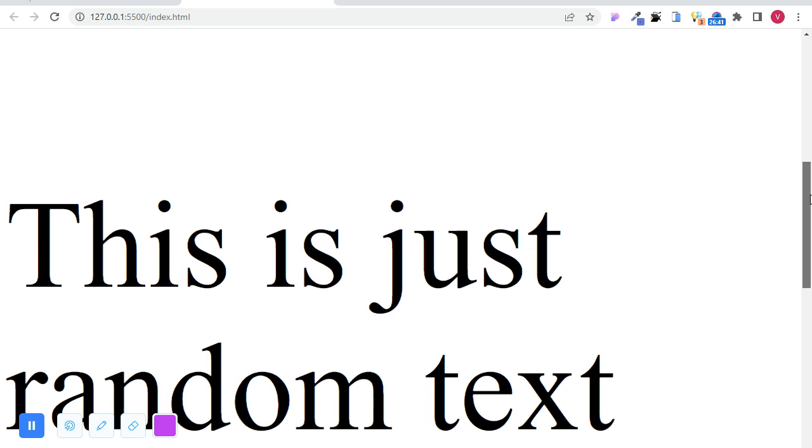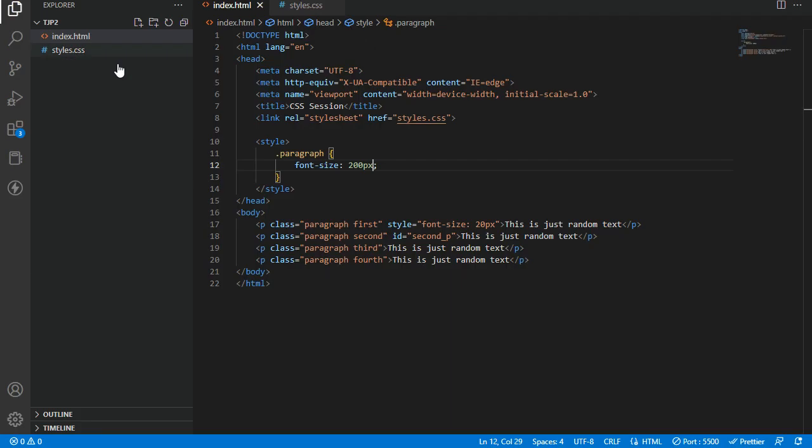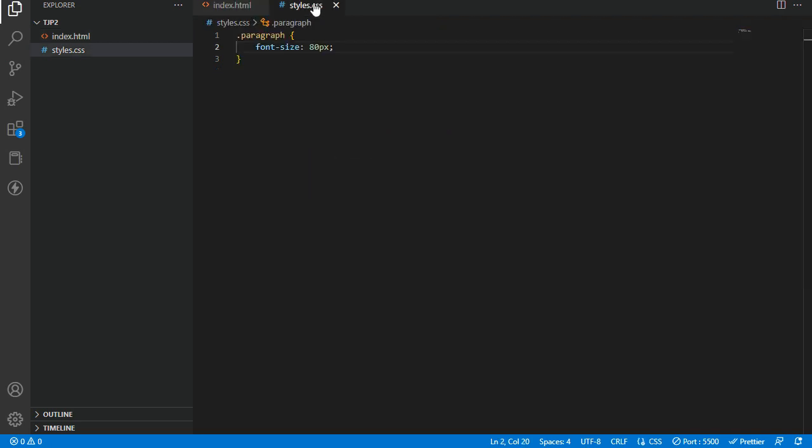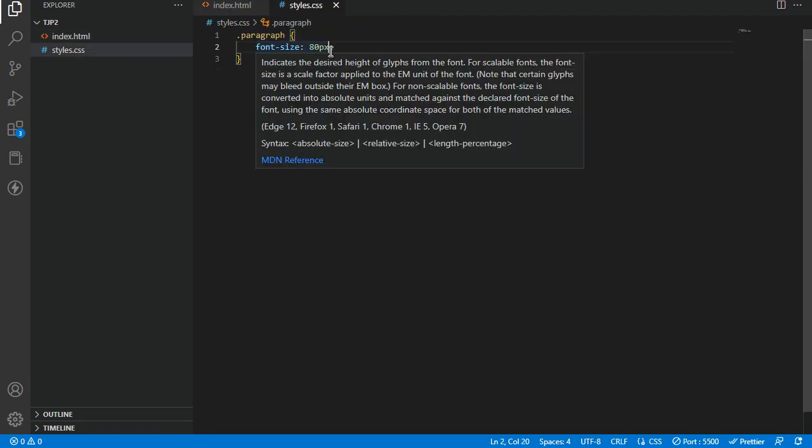So the rest are applied. But this one that has an inline styling would still override whatever we have here. As you can see, the inline styling overrode the internal styling, while the internal overrode this one. So this is supreme. This is second highest, and this is the least highest, unless of course you add your important tag.